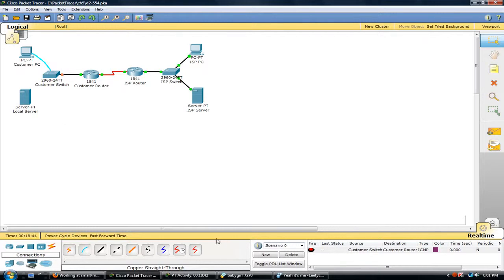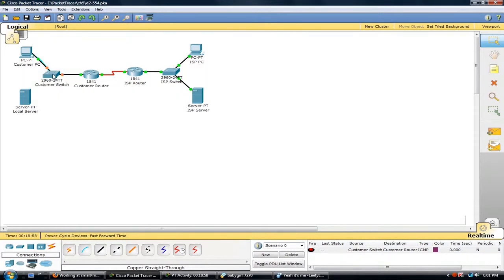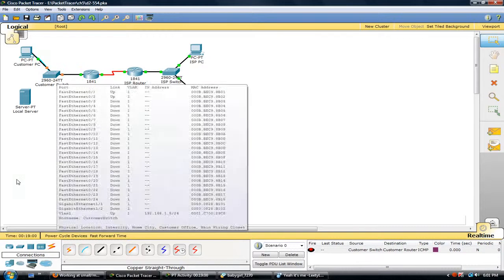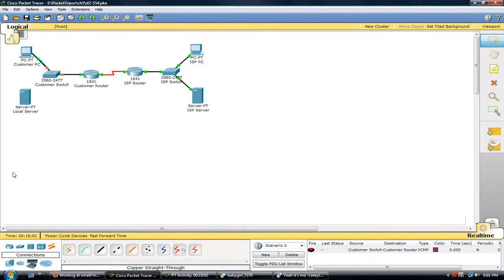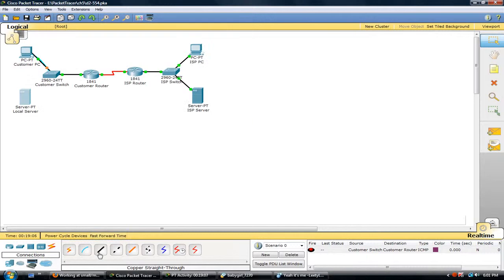The second thing we're going to do is select the appropriate media to connect the PC to the switch. So that's going to be our straight through cable, and that's going to be on the 0/2 interface. And then we'll want to connect the server over to the switch, and the server is going to use the 0/3 interface. Whoops. And we're going to want to use a straight through for that as well.